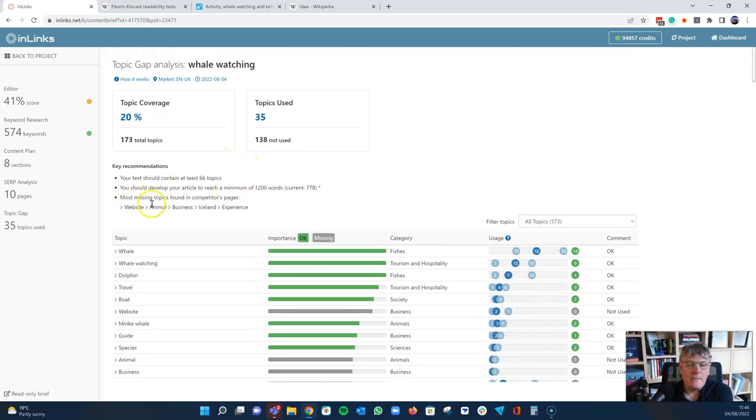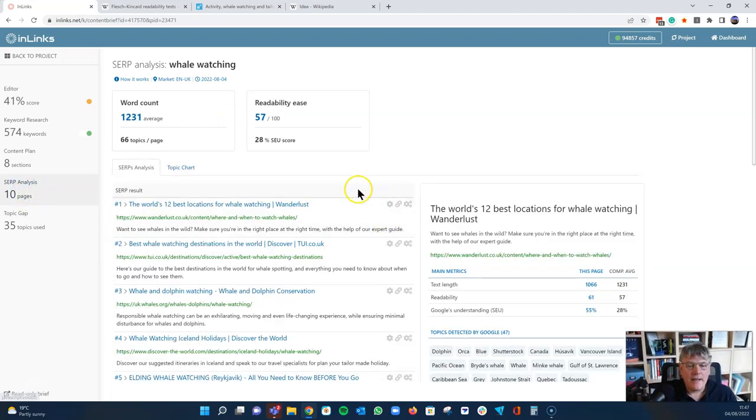And we also mentioned the main missing topics. Again, you need to decide whether the AI is working for you. I think that we've mentioned website, which we've now taken out of the calculations. Animals, yes, I think that is important to talk about, and an experience is definitely important to talk about. Iceland is interesting because it is likely that one of your competitors in the phrase whale watching is focusing on Iceland. So we can have a look at that and see what happens.